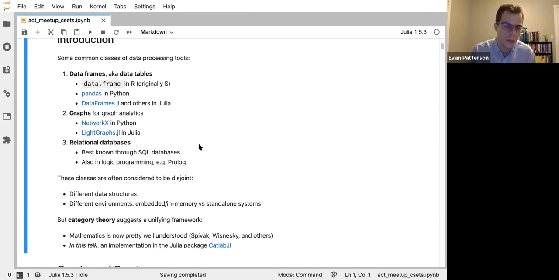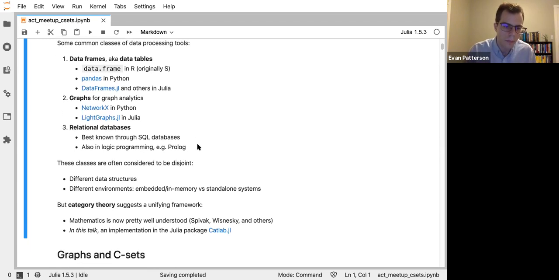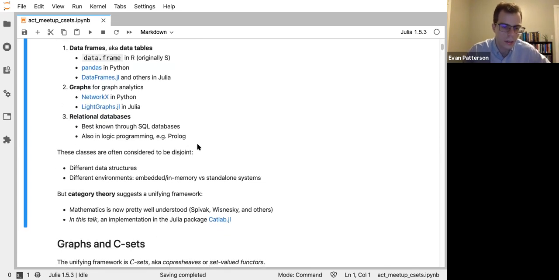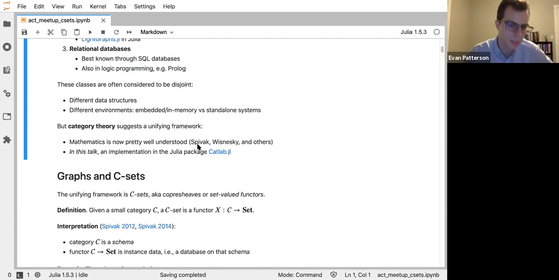And so in this talk, what I'm really going to be talking about is one way of trying to implement or instantiate these ideas in the Julia package Catlab, which I develop along with others. And so we'll start from the unifying idea here, which is C sets. That's just another name for a certain kind of functor. Category theorists might call these copresheaves, but we call them C sets because it's a bit shorter.